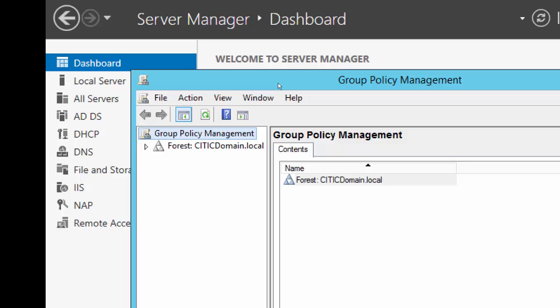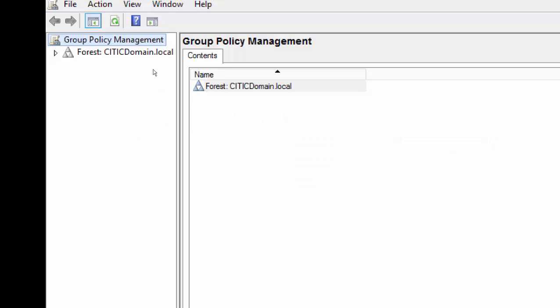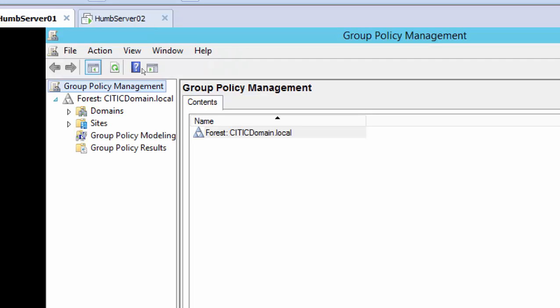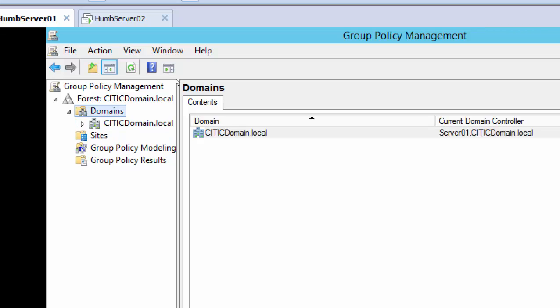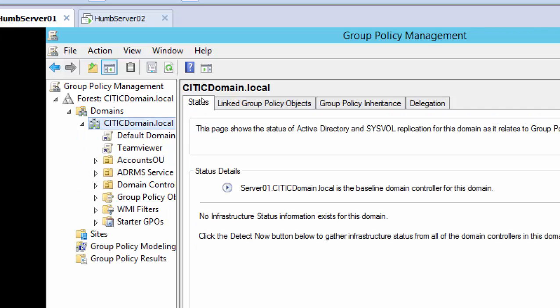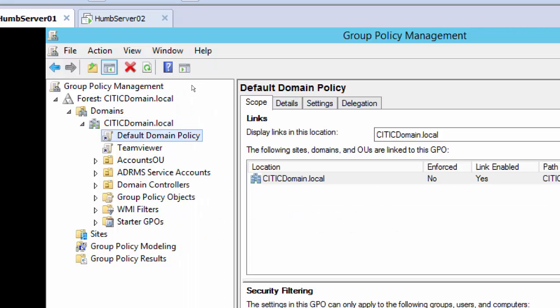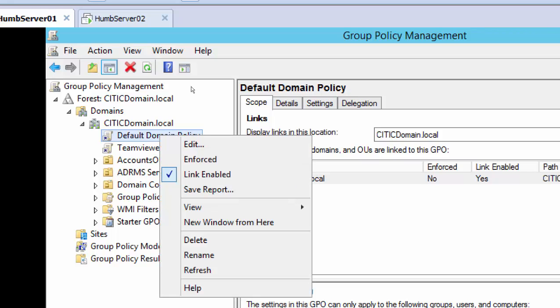Okay, so let us go to this option. Go through it. Go to forest. Not go home, go home to forest. So go home to forest and domains, expand that, and we're gonna just mess with our default domain policy. Do not try this at your office. At home you can try it anytime. So default domain policy, click edit.